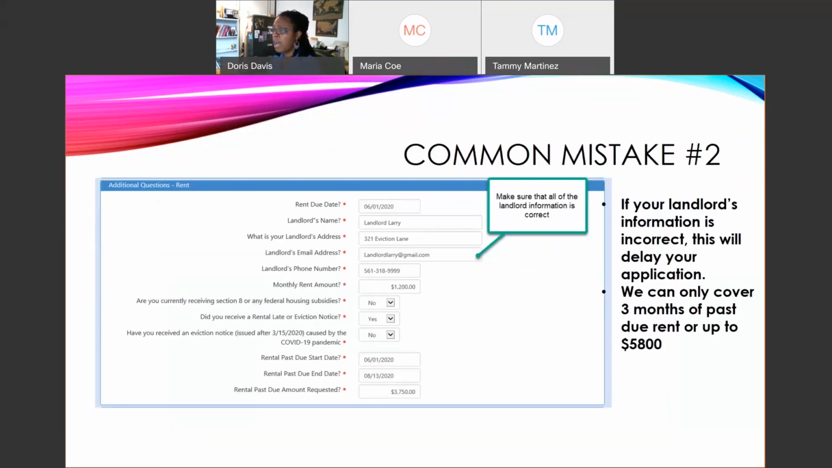Okay, so common mistake number 2, that's exactly where I was going. If your landlord's information is incorrect, this will delay your application. It is 100% going to delay your application. You're going to have problems if we can't get in touch with your landlord, or we don't have information about your landlord. Also understand that we can only cover 3 months of past due rent, or up to $5,800. That is what the CARES Act stipulates.